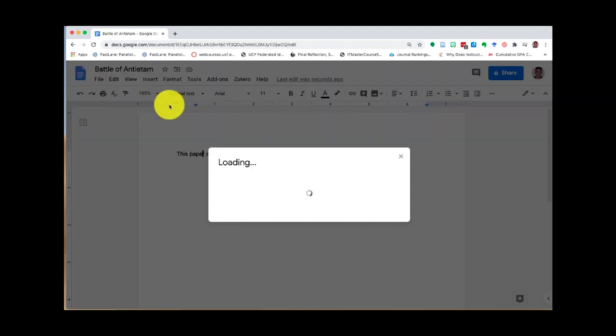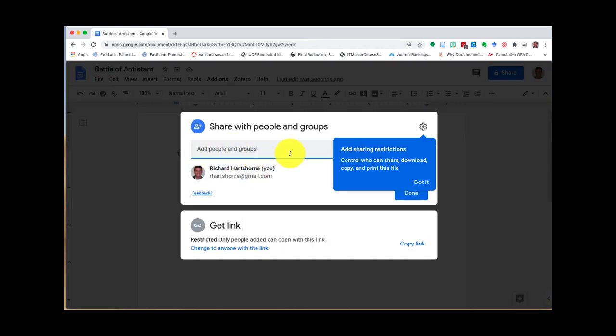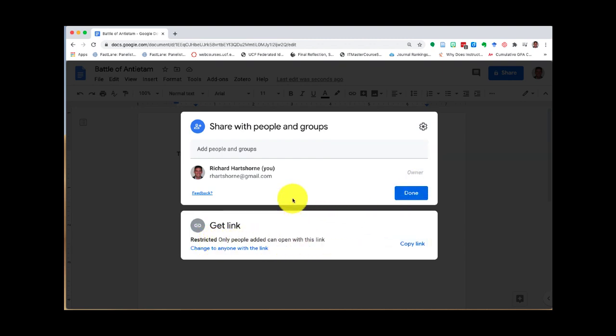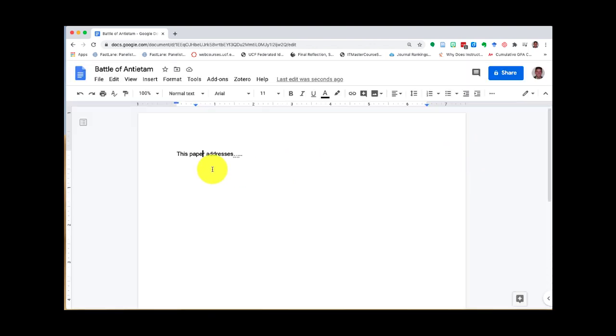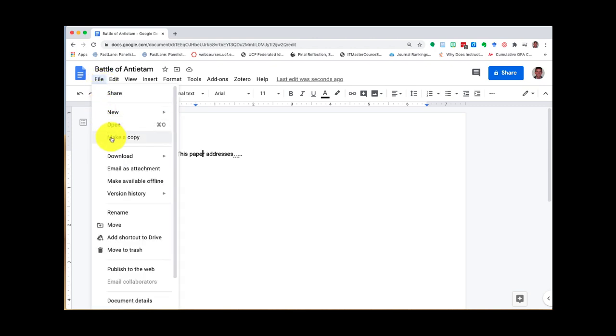So if I wanted to share this, I can share it to individual groups, or I can just get a link. And I can modify what people have access to. So restricted, only people added can open the link. But I can also allow them to modify the document or not modify the document depending on what I want to do. I can make a copy, I can open it.